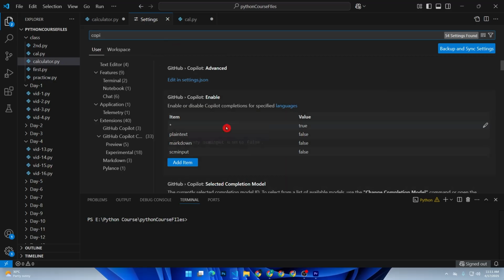You can enable or disable Copilot on specific file types, control how many suggestions show up, turn on inline suggestions or panel view. You can also install GitHub Copilot Labs, an extra tool for explanations, test generation, and code transformation. And that's it.